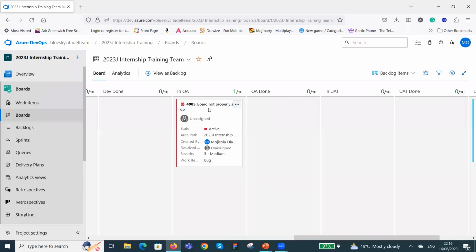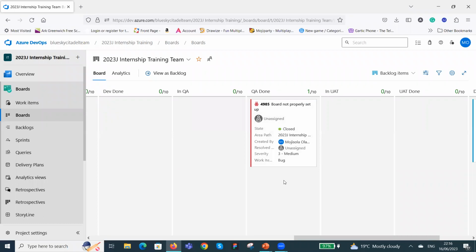And then who can tell me what it will change to when it gets to QA done? Anyone? Light green. Green, but what name will it be? Will it still be light green active? It will be light green closed. Thank you. It will be light green closed because that was what we configured it to be.